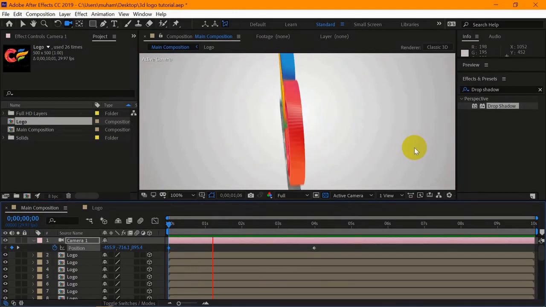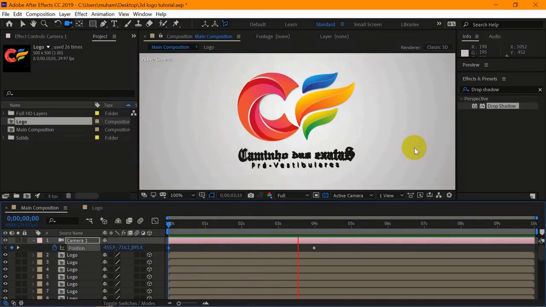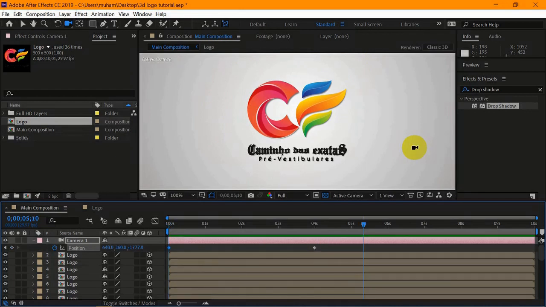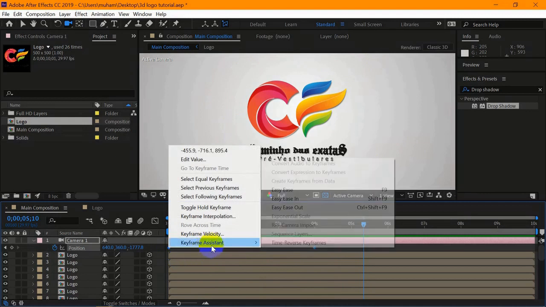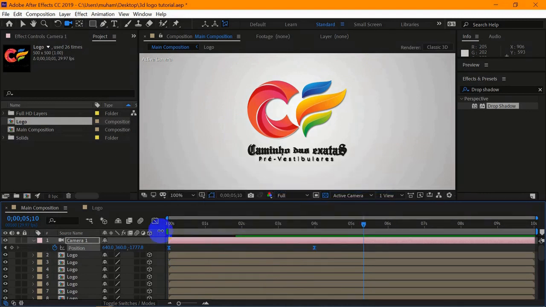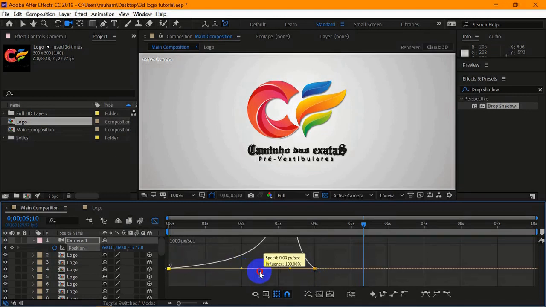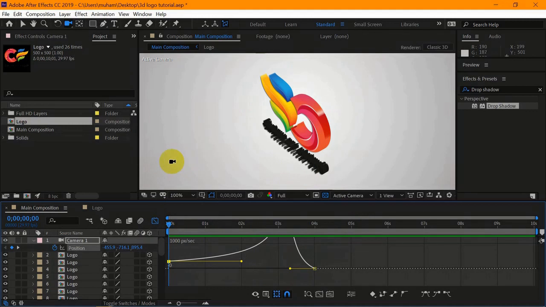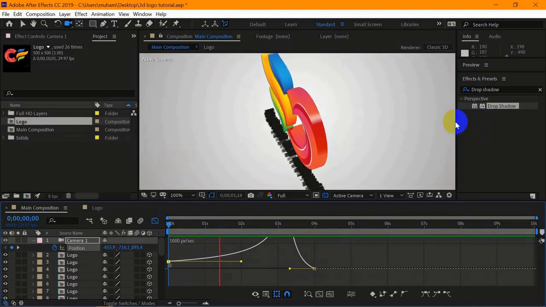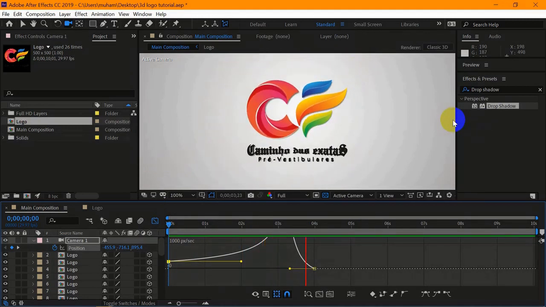I want it to come from the back to the front, so that's it. Now you see how it works. I'm gonna select those 2 keyframes and easy ease them. I go to the graph editor and try to smooth the movement a little bit more. You just keep going around those points in the graph editor until you reach the speed of the logo animation that you like.